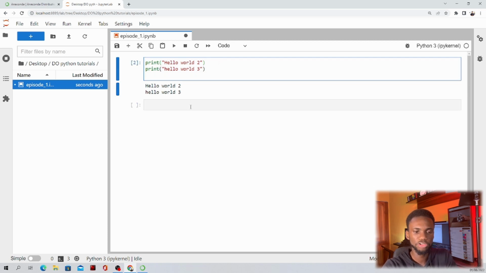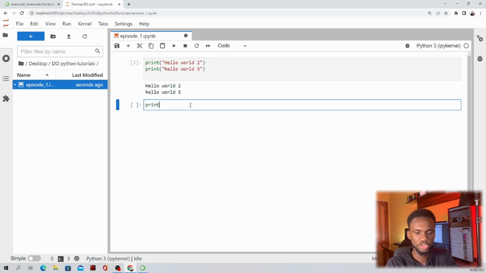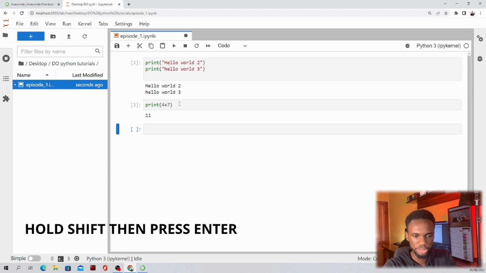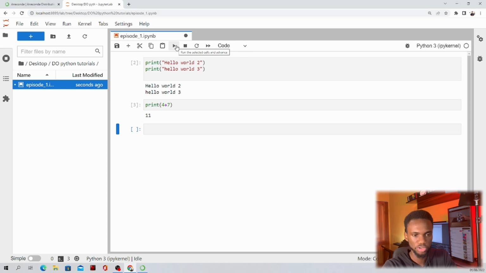Now another way you can run your cell is, let's say you want to probably do an addition here. Let's say 4 plus 7. Instead of pressing the run button here, you can use shift plus enter. So you hold down shift and press enter. That would run the code. So it's the same result as pressing the run button here.